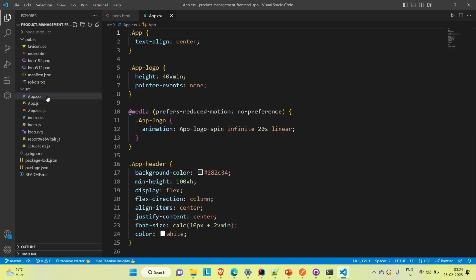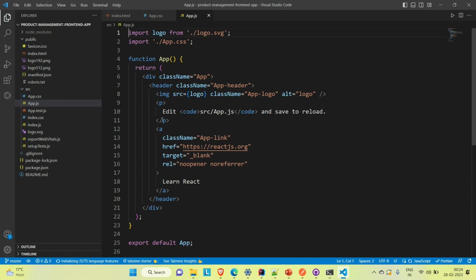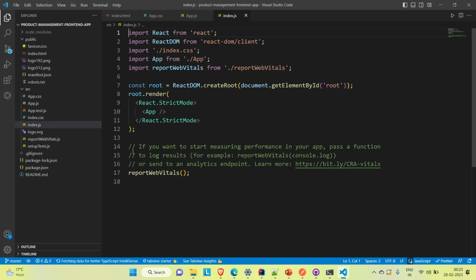Okay, now let me try to go inside the src folder, and these are the four files inside the src folder. App.css is to keep all the CSS related to App.js. App.js is your main component file, which is the root component file. Okay, and let me go to the index.html file, sorry, index.js file, and this is the file where you are calling your app component.